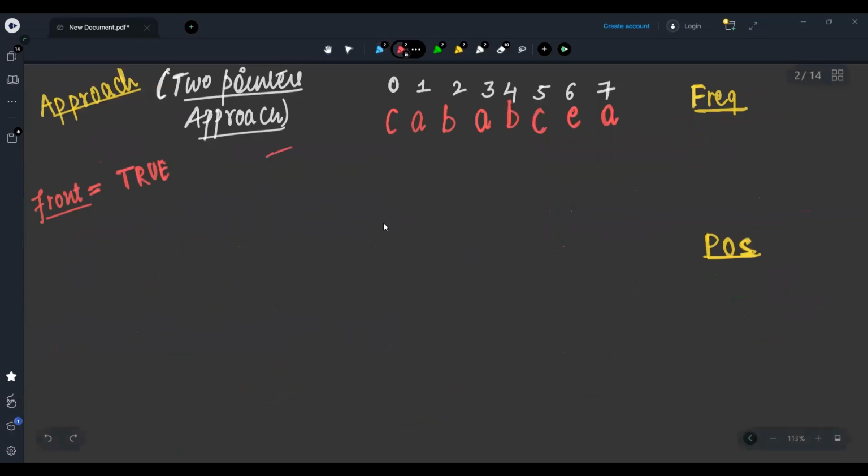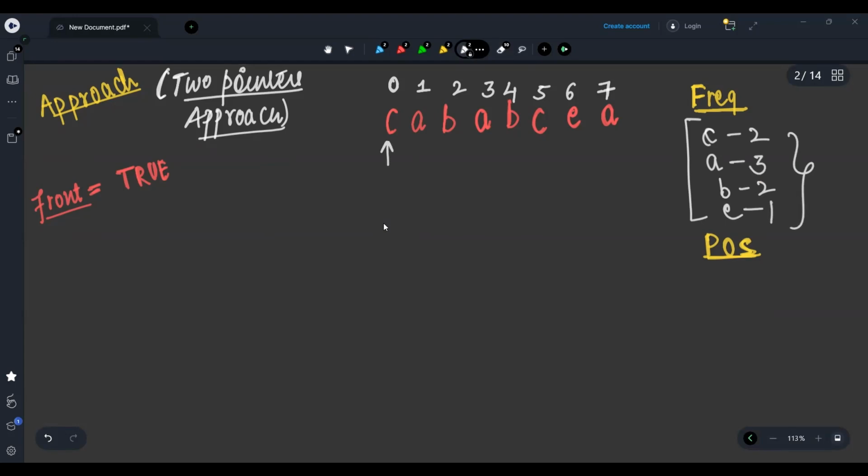So let's understand the approach. The approach is the two pointers approach. Here we are given the frequency array, the position array, and the front variable. I will tell why and how I am doing this later. Let us consider the frequency array already filled: C's count is 2, A's count is 3, B's count is 2, and E's count is 1. This is the frequency array. Now maintain an I pointer and a J pointer, because we have to use the two pointer approach.